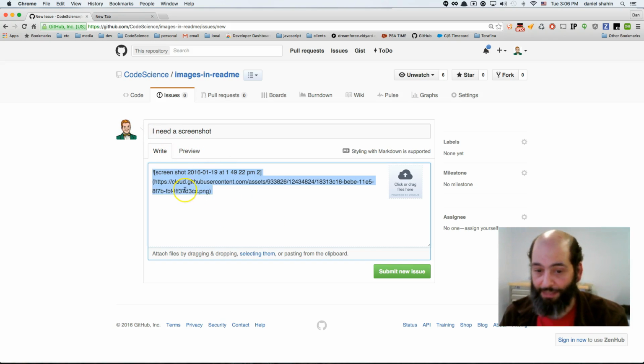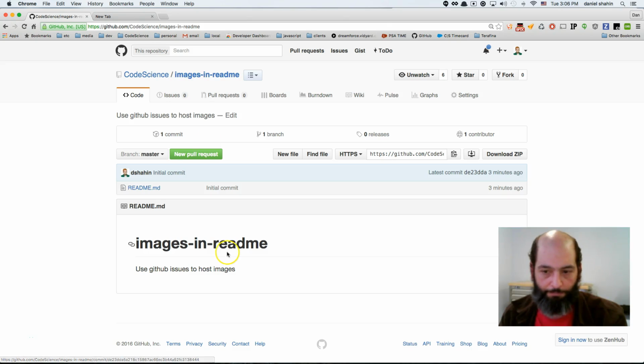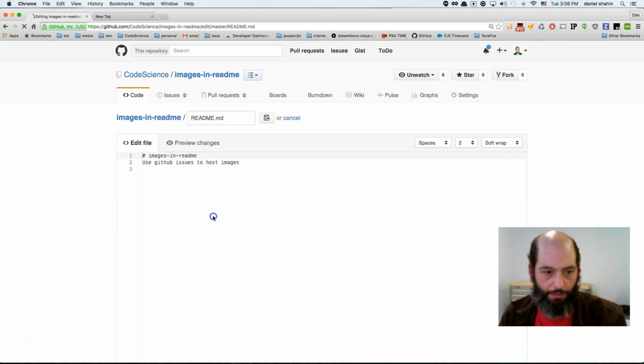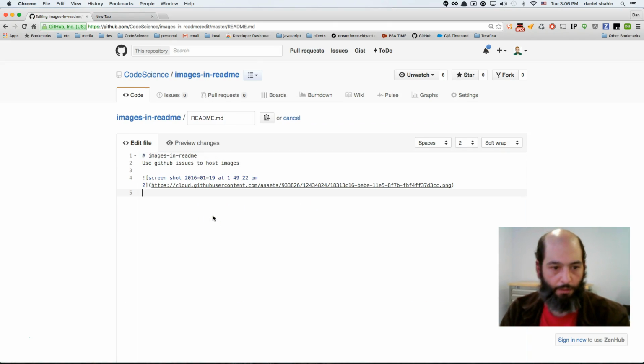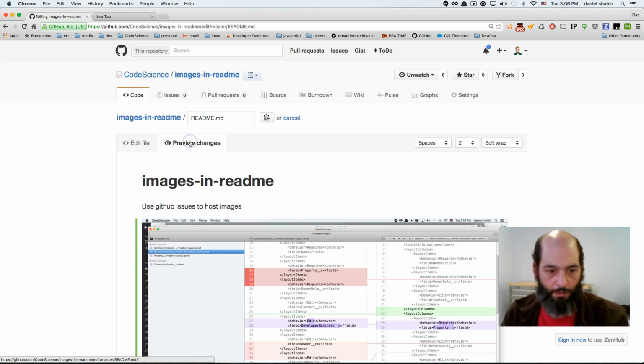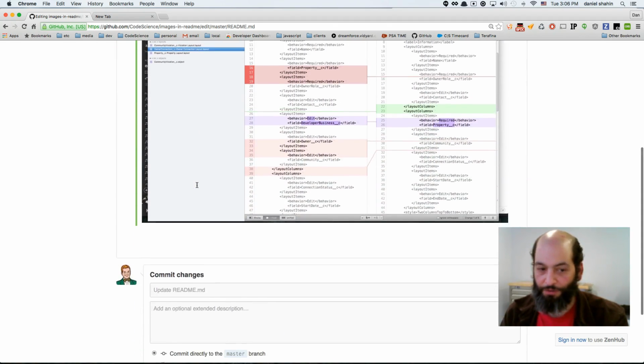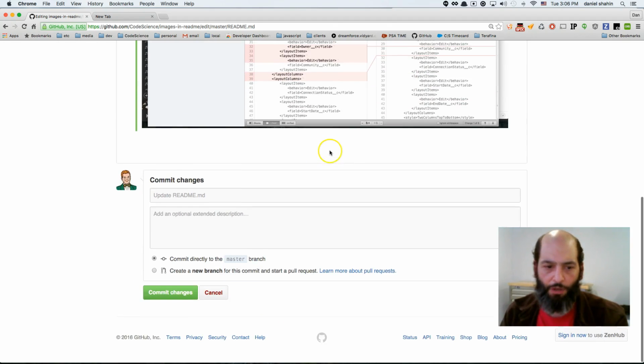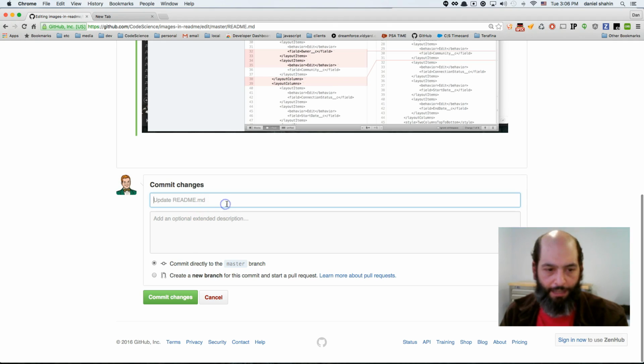Let's copy this link and go back to the top of the README and edit it and pop that code in and see what happens. Whoa, check it out. It's stored, even though I didn't save the issue, it stored the image. So let's go ahead and commit the changes.